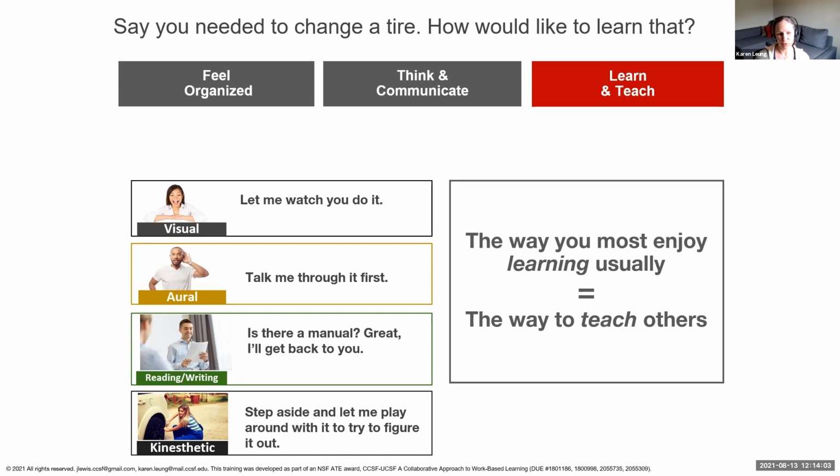what would be your preferred way to learn that? Would you be a visual learner? Let me watch you do it. An oral learner? Talk me through it first. Reading and writing? Is there a manual? Great, I'll read it and come back to you. Or a kinesthetic learner? Hey, just step aside and let me figure it out, and try it, play around with it.